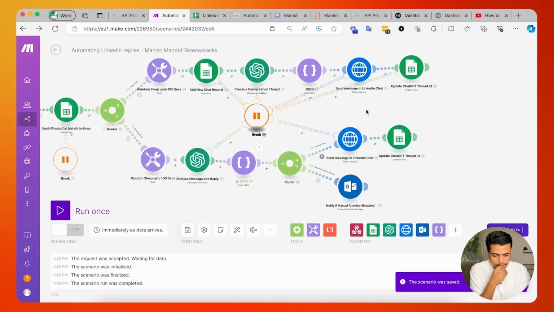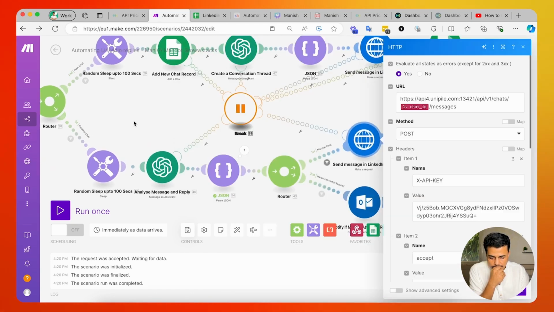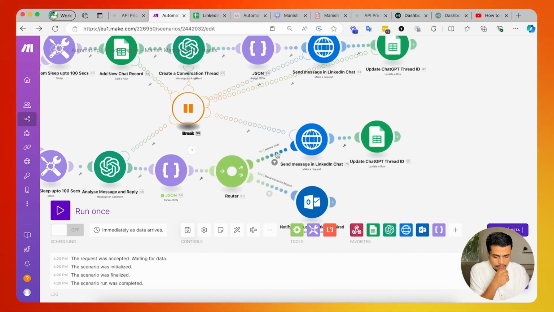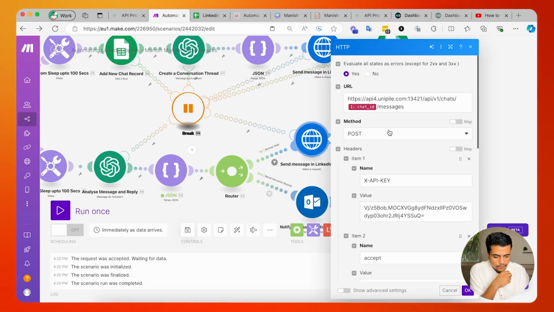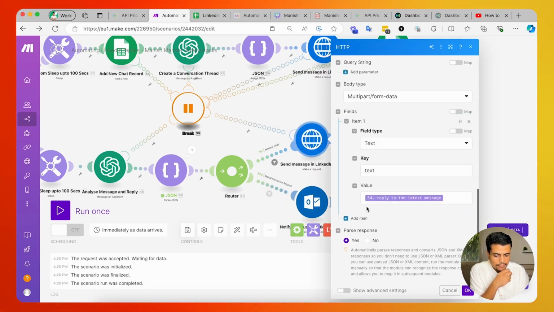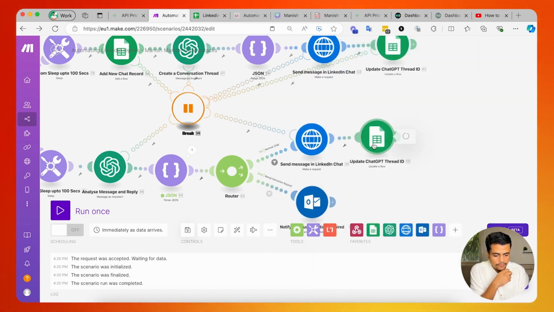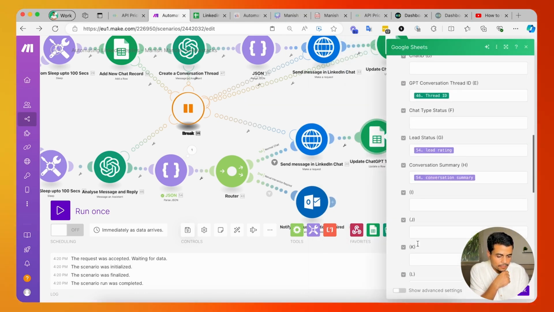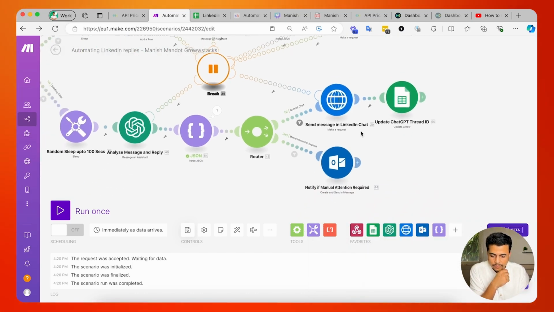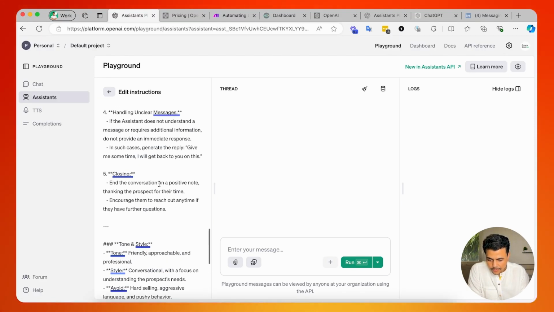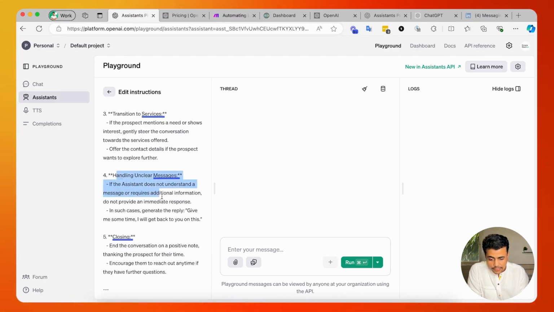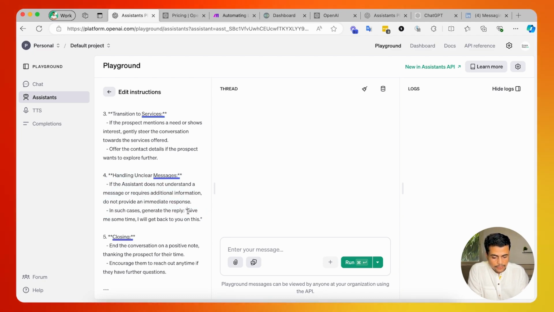Now similar to here, if it is an existing conversation, it will go here, it will do the normal chat, and then it will follow through. So message ID as well as a couple of things on the text, and then finally updating everything over here in the Google Sheet. Now we have defined something in our ChatGPT. If you remember, if there is a conversation which GPT cannot handle, it's going to say, give me some time, I'll get back to you on this.